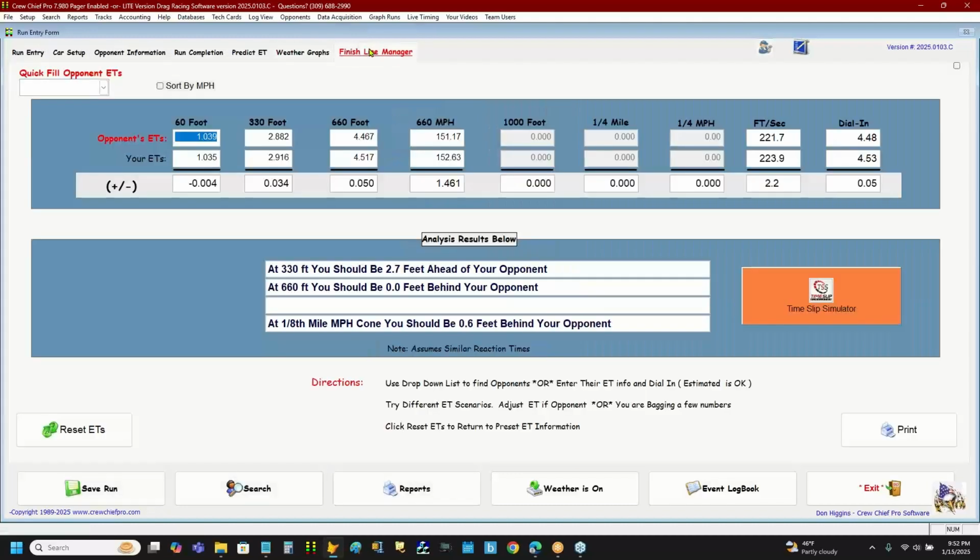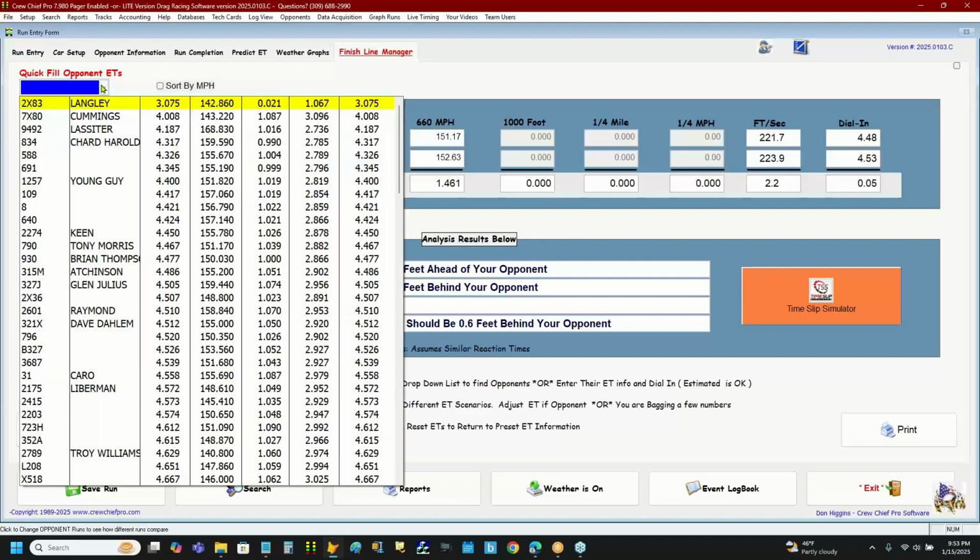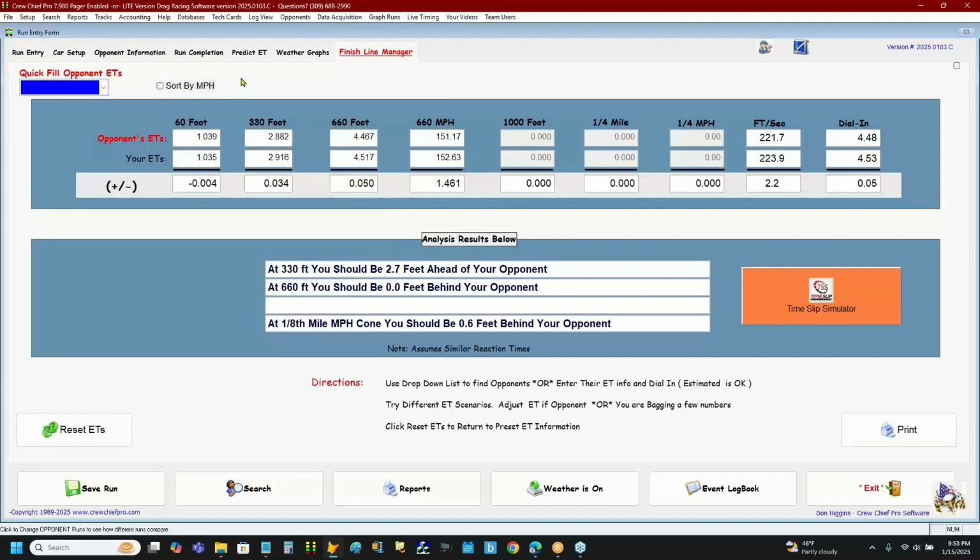Finish line manager is if you know you're going to run next, you can put their ETs in or pull up somebody with similar miles per hour and use them. If you get laddered towards the end of a race, that works really well. We've gone over that. We're about done here. Backing up data files.